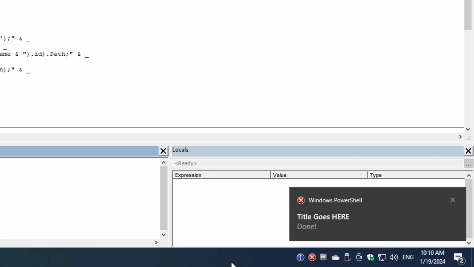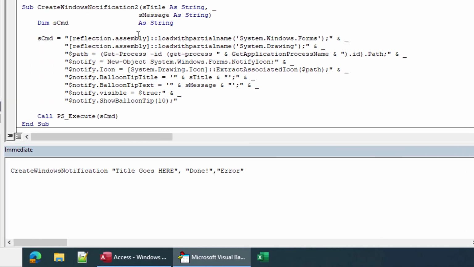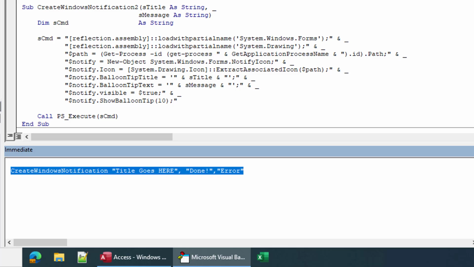And there it is. And as you can see, my previous notification still remains there because I never cleared it. But the title goes here, done. And now it's an error. So it's getting the error icon. Let's make those go away. So now we have a single line of code that we can execute from within any other procedure that we have in our database to make these notifications appear.